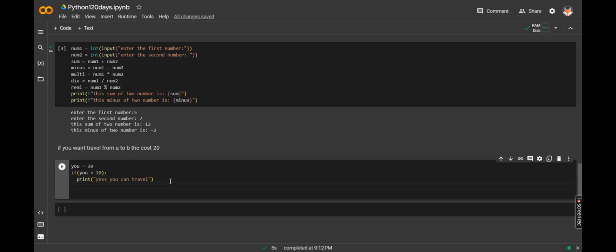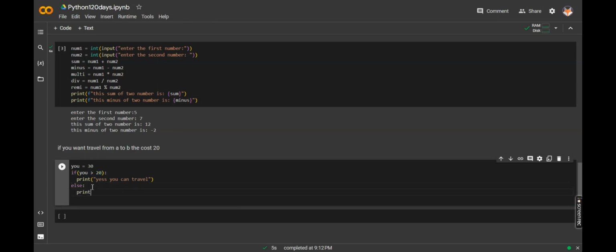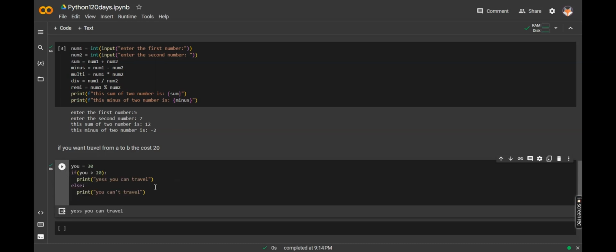So you can say elif. elif is another condition. Instead, if I want to say that if greater than 20 he can travel, and without that he cannot travel, if less than 20 he cannot travel, we simply use else, and in else there is no condition. We put conditions in the if syntax, but in else there is only the command, for example print you can't travel. So this is the else statement. Now if I run it, see the output: yes, you can travel, because you have 30 rupees.